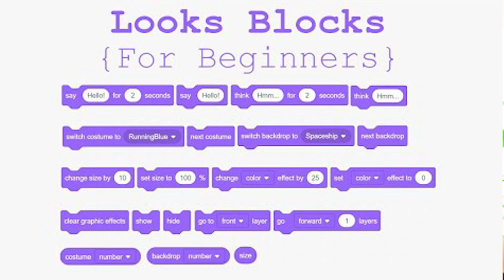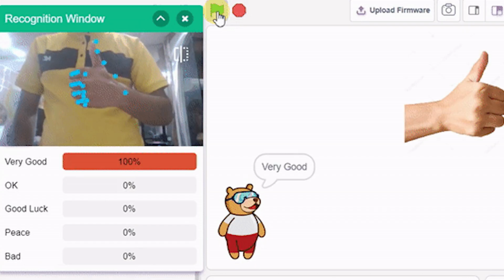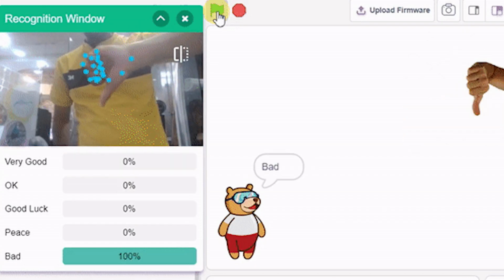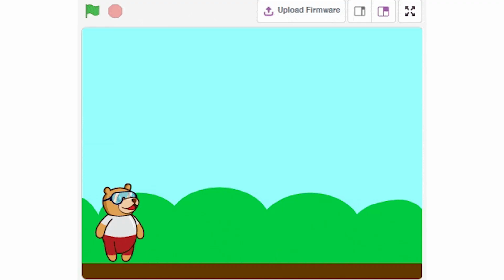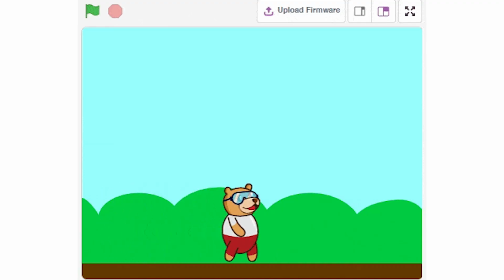Look blocks. This purple colored block changes the appearance of your sprite. Look blocks in Scratch are special coding blocks that allow you to control the appearance of your sprites. With look blocks, you can change the costume, add speech bubbles, adjust the size, and control visibility.